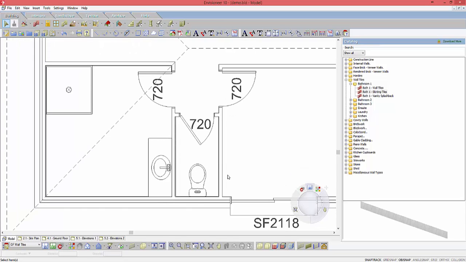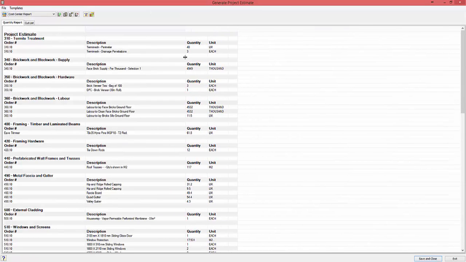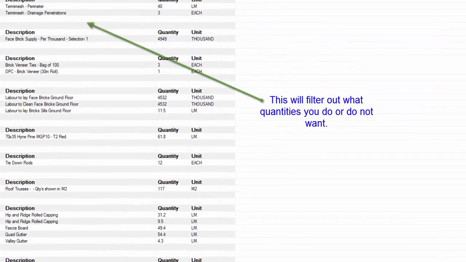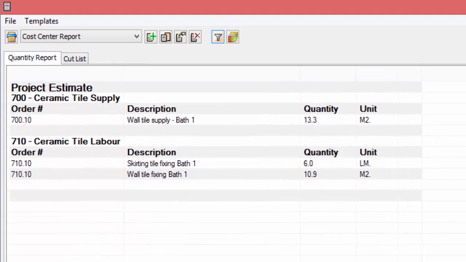Now as far as doing quantities on this, if I come to my quantities and I only want the quantities for my wall tiles, you'll notice that with your quantity reports it will have everything in there, for all the walls and everything else. If you use this filter up here, filter the report, I can then turn everything off and just turn on the wall tiles for my ground floor. And there you have it.